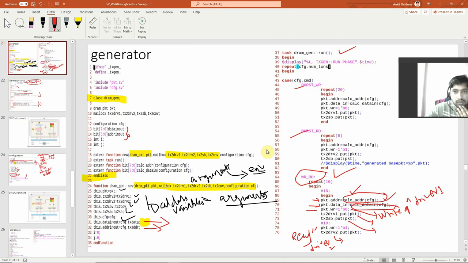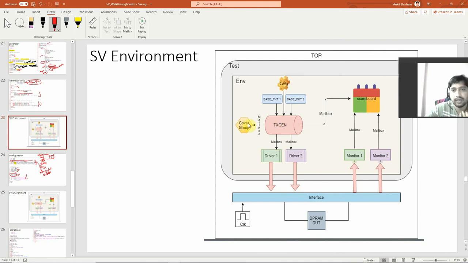So hope you understand this much. Generator block, you are clear. What you have understood is that this generator block has to go to the cover group, the scoreboard, and the drivers, and the configuration is coming to the generator block. It needs the mailbox arguments, and the local class variables are getting assigned from the new function. Per the read or write operation in the configuration, we are putting the packets to driver 1 or driver 2, and the same packet we are passing to the cover group and scoreboard. That's it.